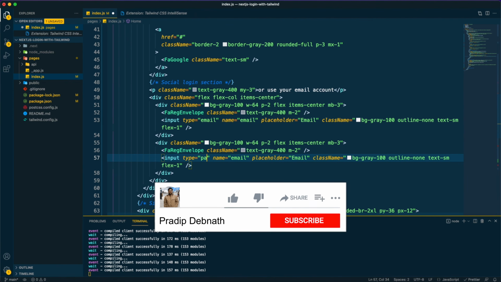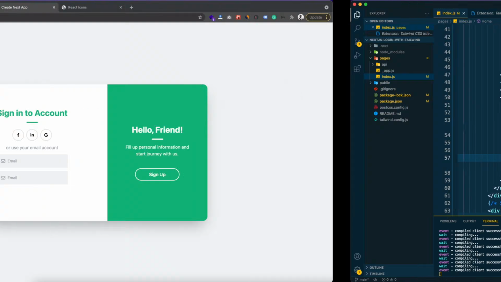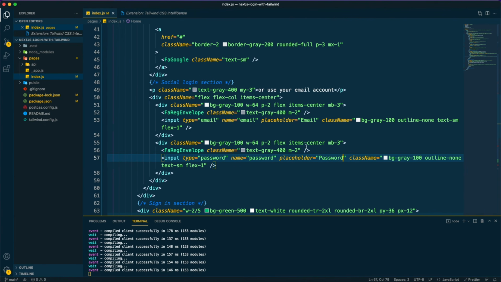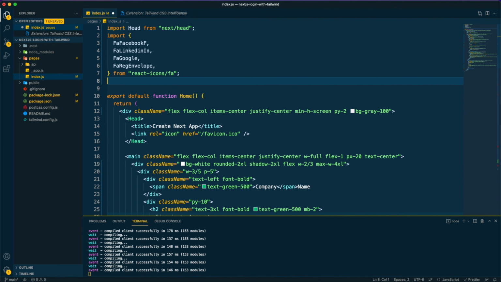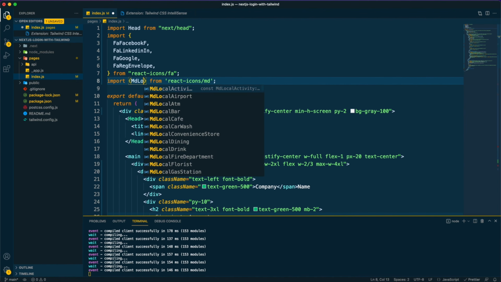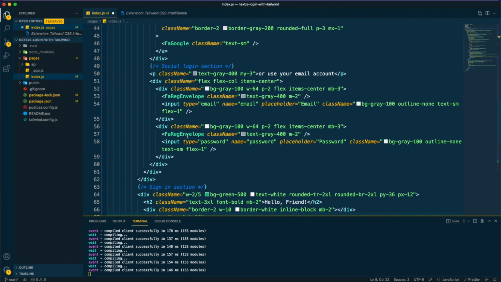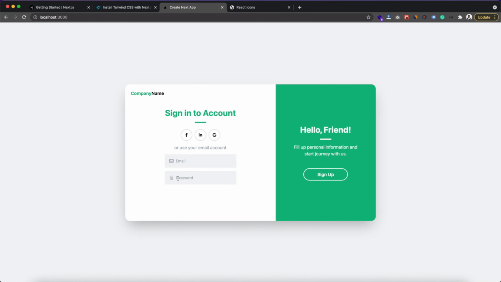And for this one, it will be password. Similarly, I want to change the name of it and the placeholder of it. So it has been changed, right? Now I want to change the icon of it, and for that I am going to use Material Design icons. So let's import that from React Icons, and here it will be MD, and this time it will be MdLockOutline. So let's use that here. Okay, so it has been changed.